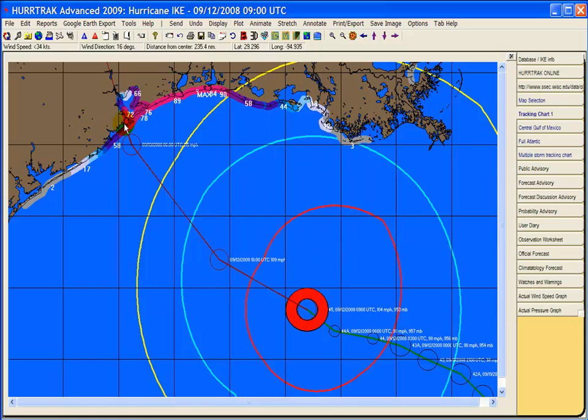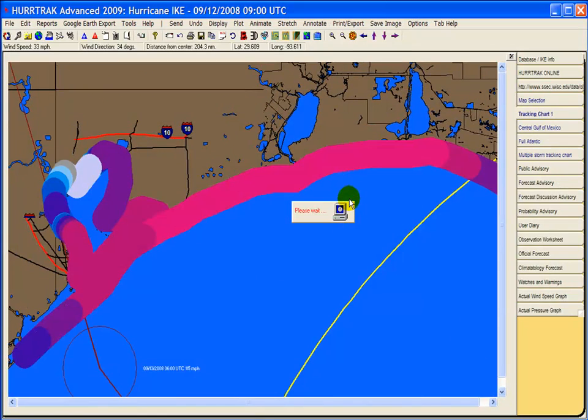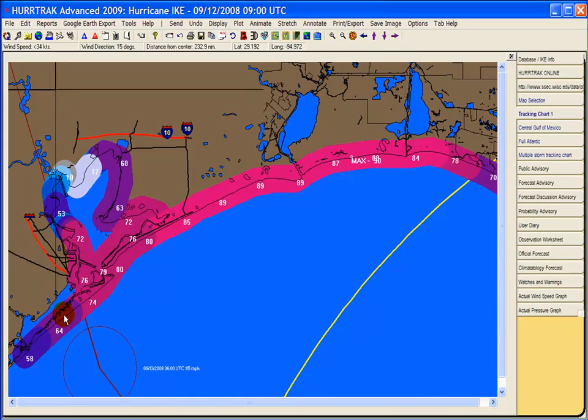It'll display those probabilities along the coastline as well as color code it. You can then zoom in closer to the area and get a view of the probability of that 8-foot storm surge. So this, along with the storm surge display program, is very valuable in determining the likelihood of you being impacted by a significant storm surge.